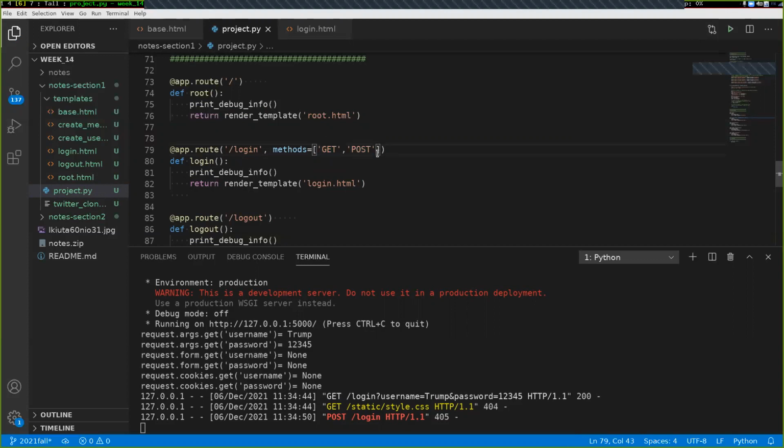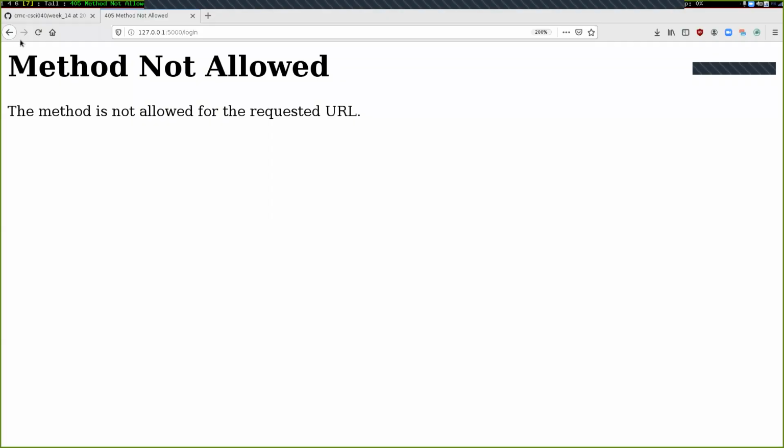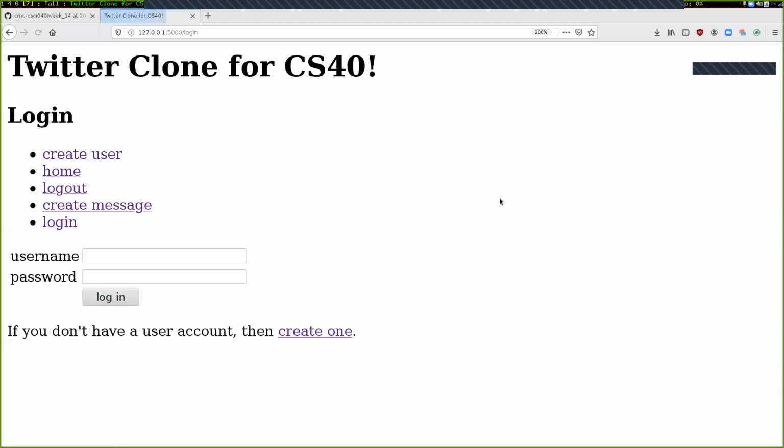For the purposes of our assignment right here, you can just modify things so that they take both get and post, and that'll work. So I'm going to save this, come down here, Control C, up arrow, rerun this, back over to Firefox, refresh this. You'll notice that I get this warning saying, in order to refresh this web page, I have to resend the information. That's the information that was sent on that post method.